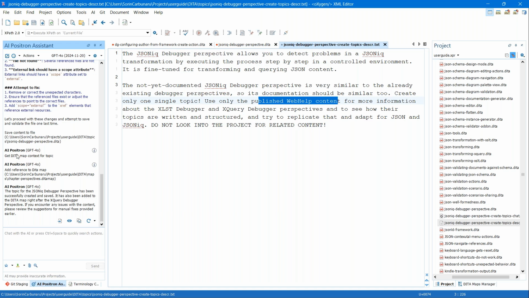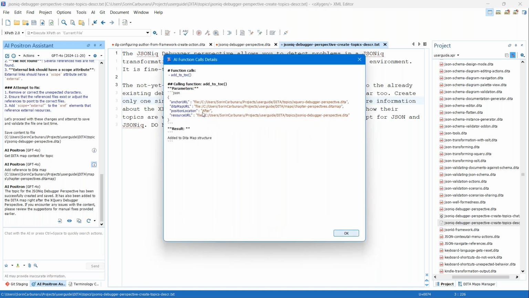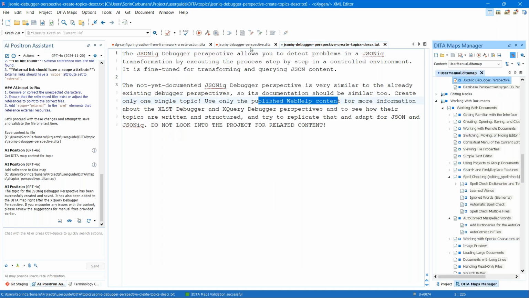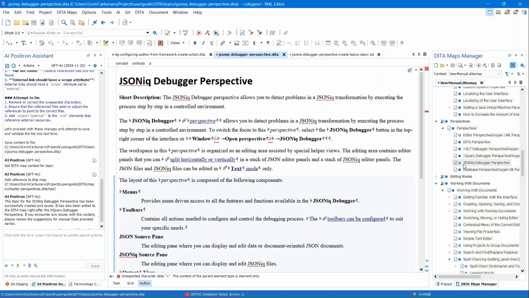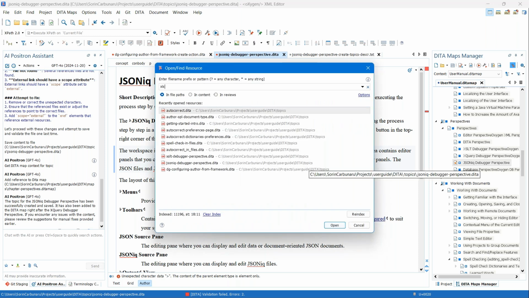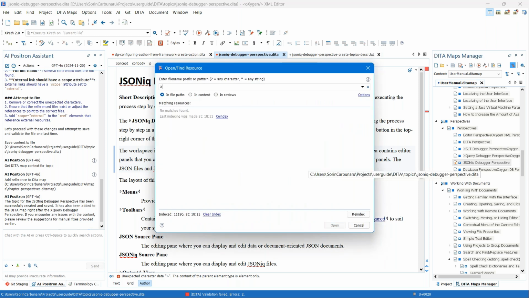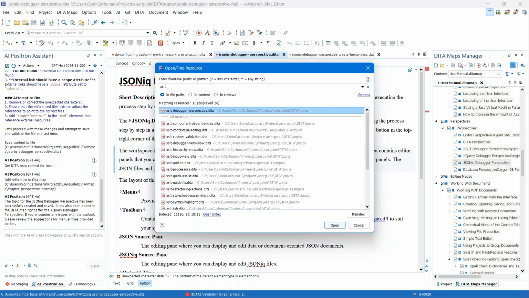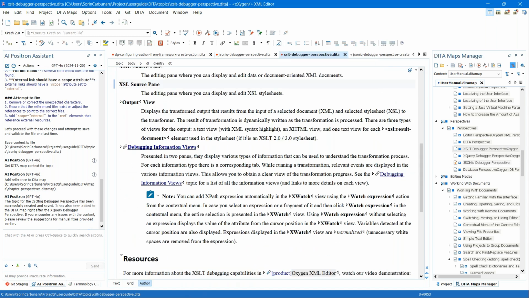Then it tried to figure out where to add a topic reference in the map, and it then saved this topic reference. So the location is after the anchor URL, which is the XQuery debugger perspective. And we can take a look at the map here. You notice the JSON debugger perspective topic here. This is the actual topic that it generated. And I also want to open one of the topics that were used for RAG, XSLT debugger perspective, for comparing the two.